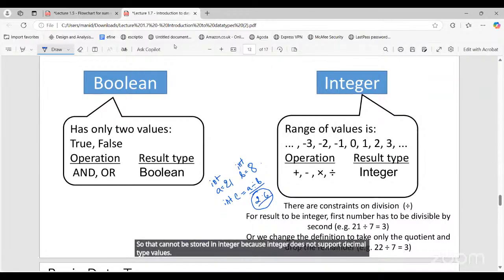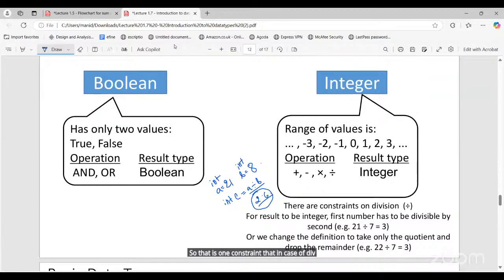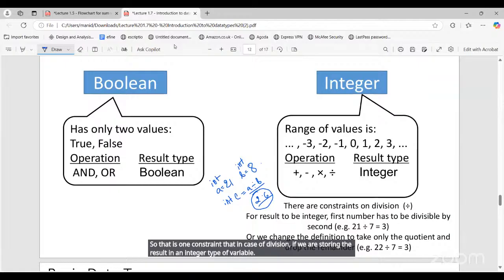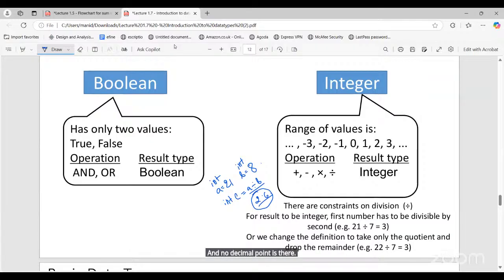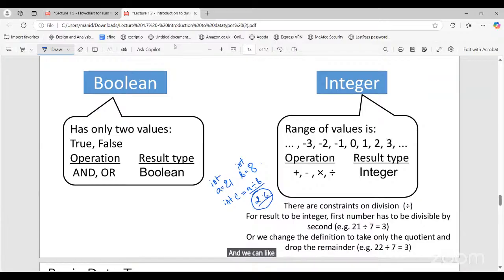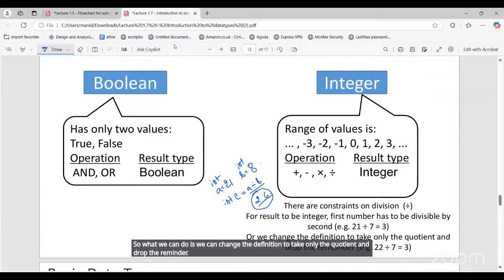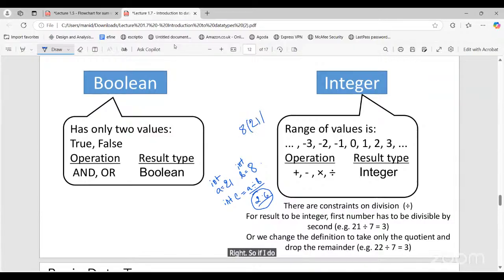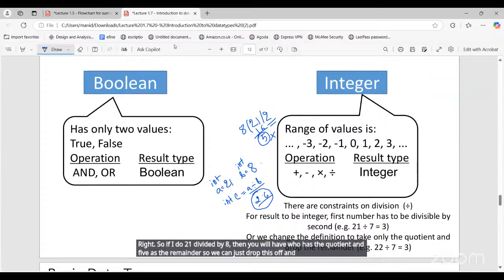So that is one constraint: in case of division, if we are storing the result in an integer type variable, then we must make sure that the second number completely divides the first number and no decimal point is there. Or we can change the definition to take only the value before the decimal point, but that is typecasting. It's better not to discuss it now. So we can change the definition to take only the quotient and drop the remainder. If I do 21 divided by 8, then you will have 2 as the quotient and 5 as the remainder. We can just drop this off and just store 2. That is not a very accurate thing to do. We don't use it, but yeah, that is one thing.